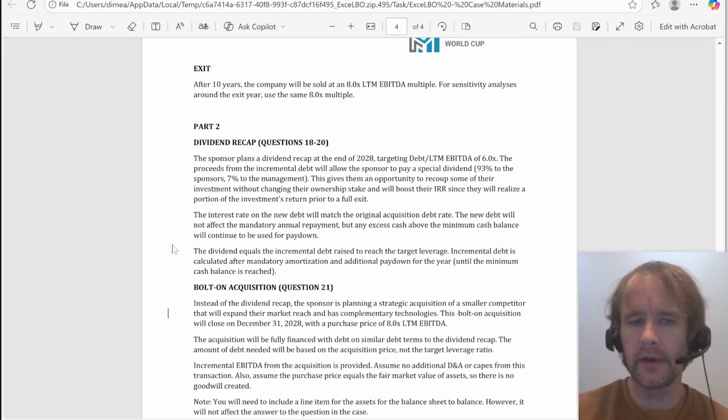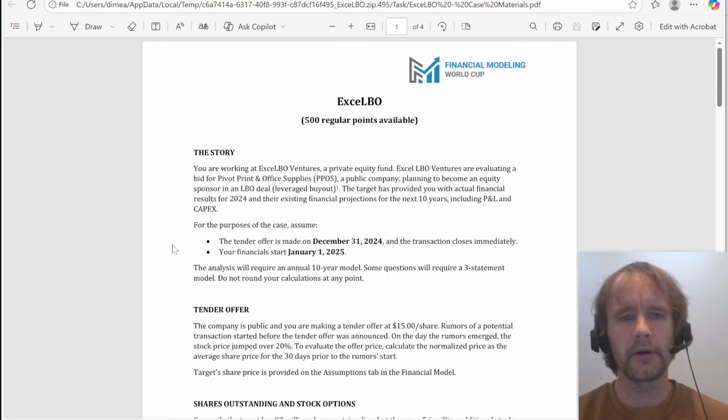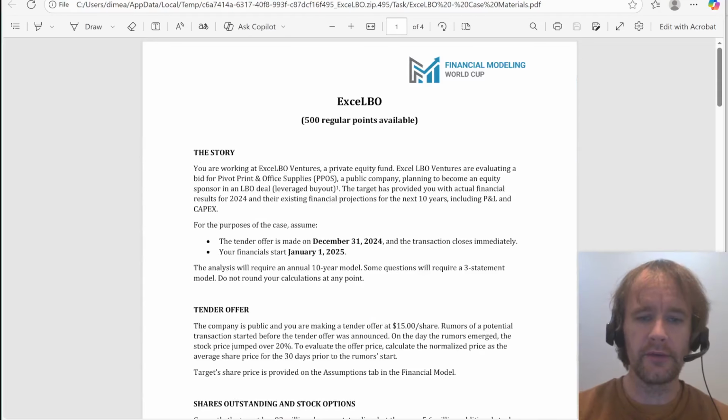And for all of these, and varying the exit timeline, we're going to be figuring out what the impact is on the sponsors' returns, their IRR. So let's dive on in and get started.